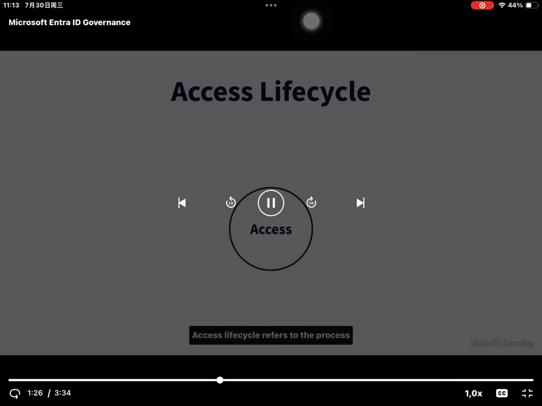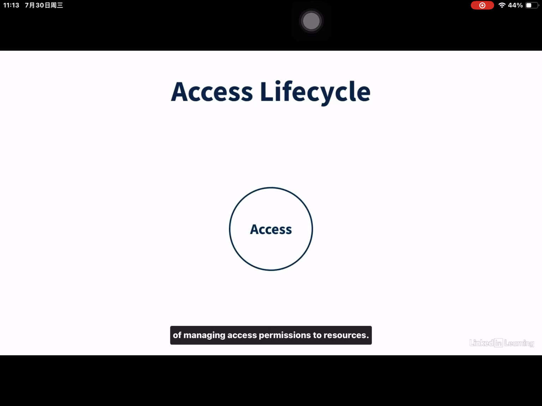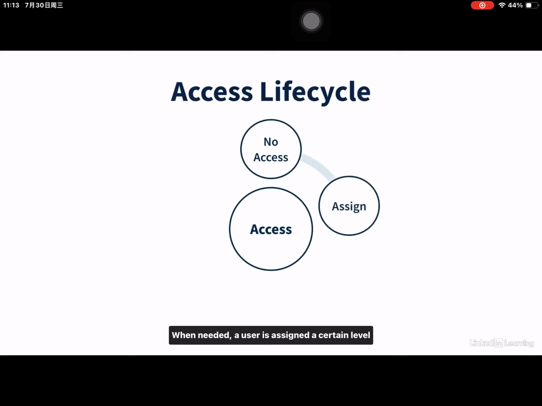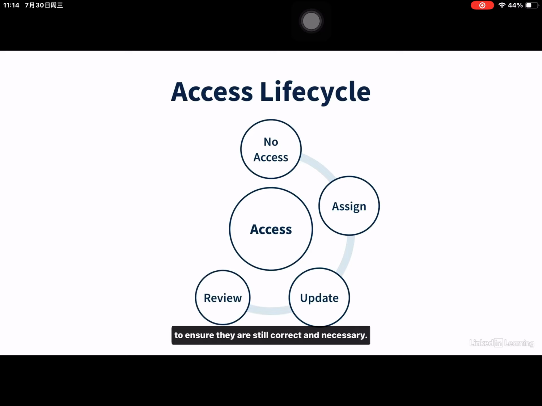Access lifecycle refers to the process of managing access permissions to resources. It starts with a no-access status. When needed, a user is assigned a certain level of access rights to specific resources. As the user's role changes, the access permissions to the scope of resources are updated accordingly. The existing accesses need to be reviewed periodically to ensure they are still correct and necessary. When access is no longer needed, it's removed.